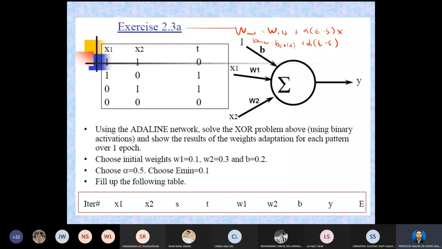First we go for the first iteration. So the input x is 1 1 1. First step, we have to calculate the net input. So I calculate here: s equals b, given here b is 1, plus summation, input 1 is 1, and our weight 1 will be 0.1, plus input 2 is 1, and our w2 is 0.3. So the answer will be 0.1.